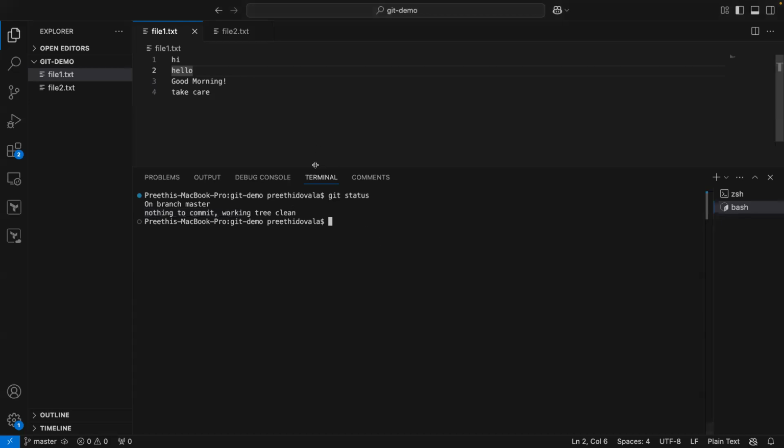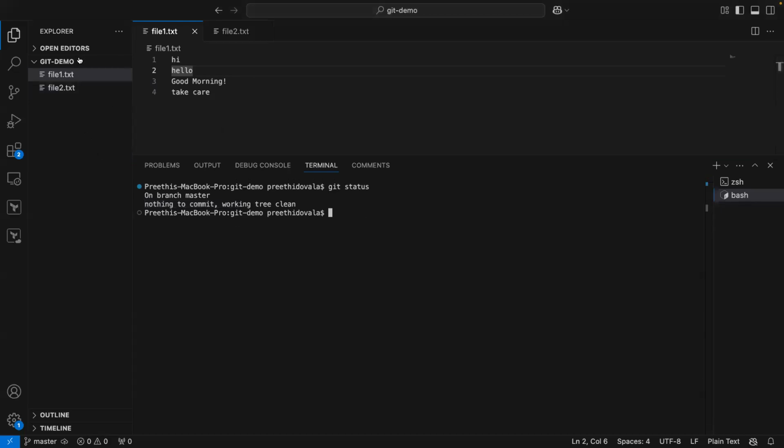deleting the file. Anyhow, I'm creating a new file, or else I can delete this file too. Any file should be fine. So, I'm trying to delete the file. Let's suppose I don't want this file anymore in my local repository. So, how do you delete it? Git rm file name.